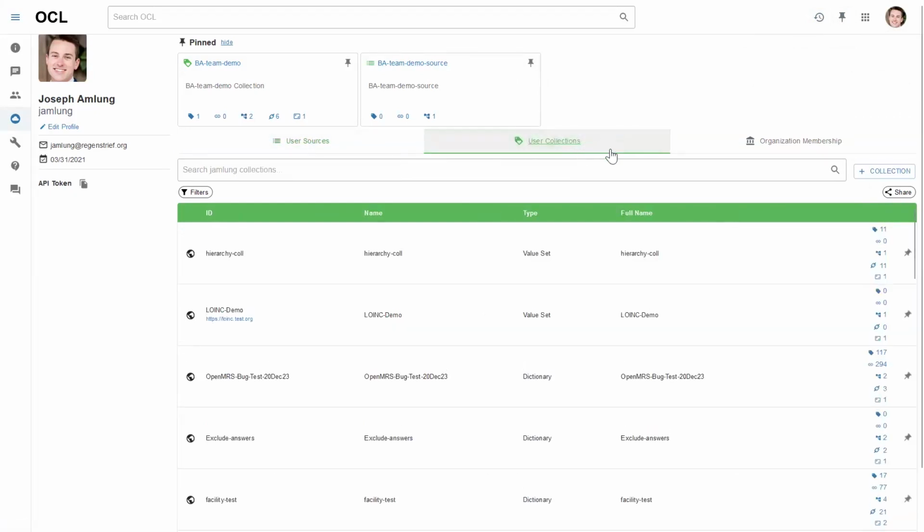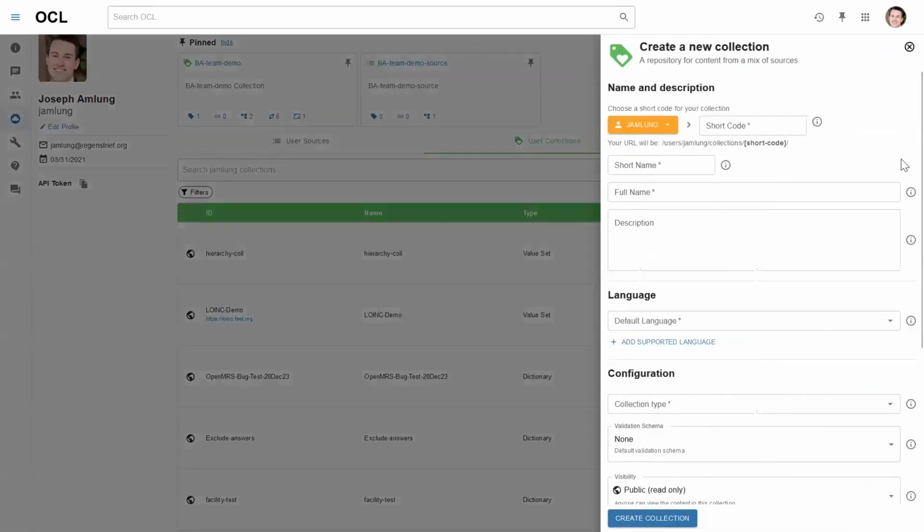So come here into your user collections, and we are going to go ahead and make a collection with this plus collection button here. One thing that I do want to emphasize as we're doing this is that when you create content, you can make it under your own user profile. You can also make it under any organizations that you belong to.